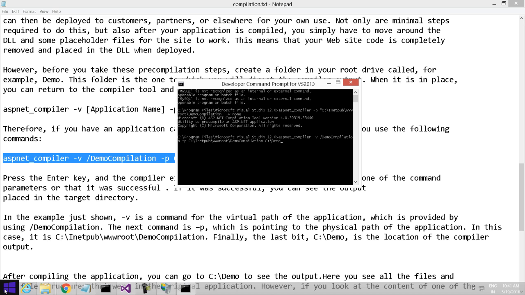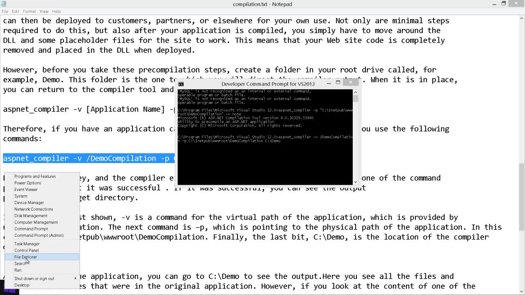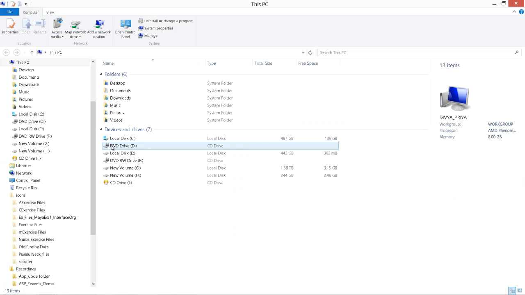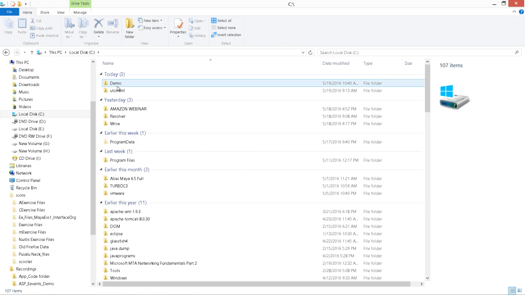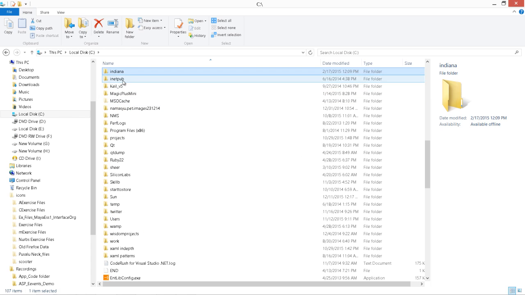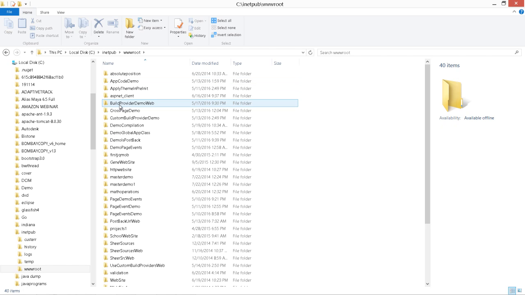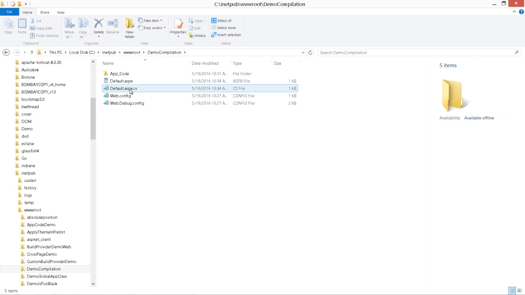Go to the start button, right click the start button, select file explorer. So in the C drive we have the inetpub folder. Under inetpub we have the www folder. So this is the name of our website, Demo Compilation. So these are the list of the files. So this is the actual path of the folder where the code is located.